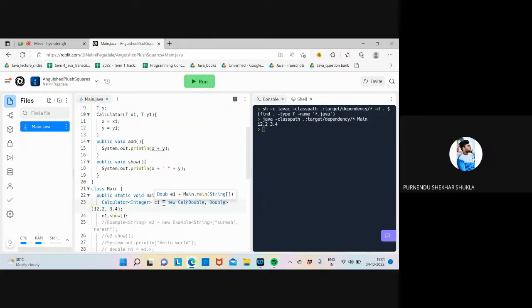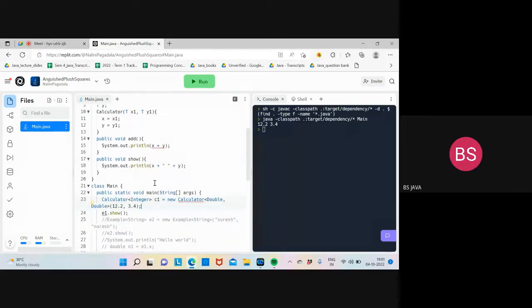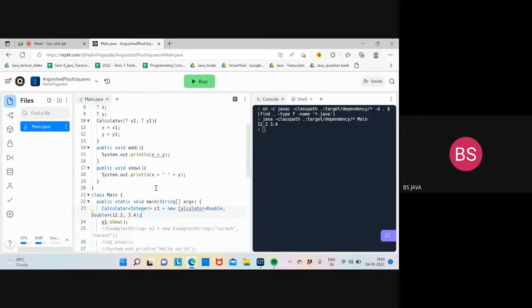Ma'am, if we want to pass two data types, can we use integer or double in a single way? In that case you have to create different objects. If you say Student s, and while creating your object s equals new Student only, you can create only a Student object, because you have already mentioned s is of type Student. Similarly, if you say T is of type Integer, then you should give only Integer. If you say Double, you should give only Double.